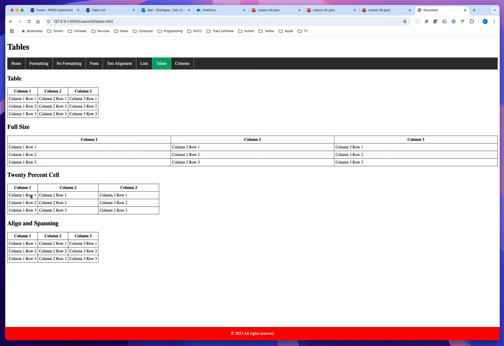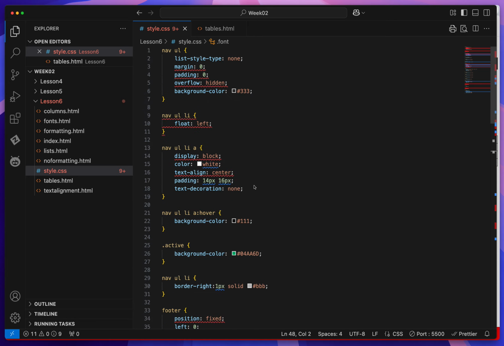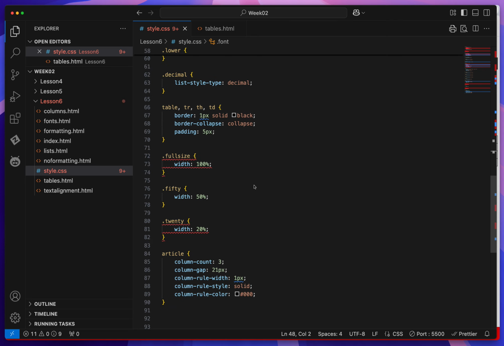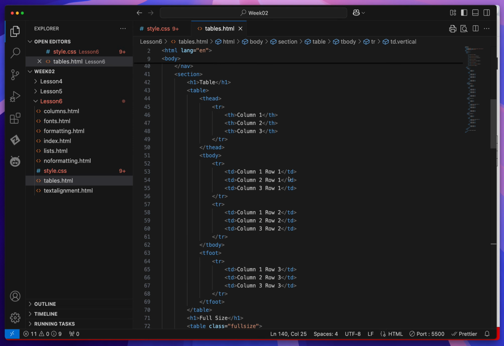And notice they're all basically formatted the same because they use the CSS for the table here. Okay, the next thing is that full size. So let's go back to our table here.